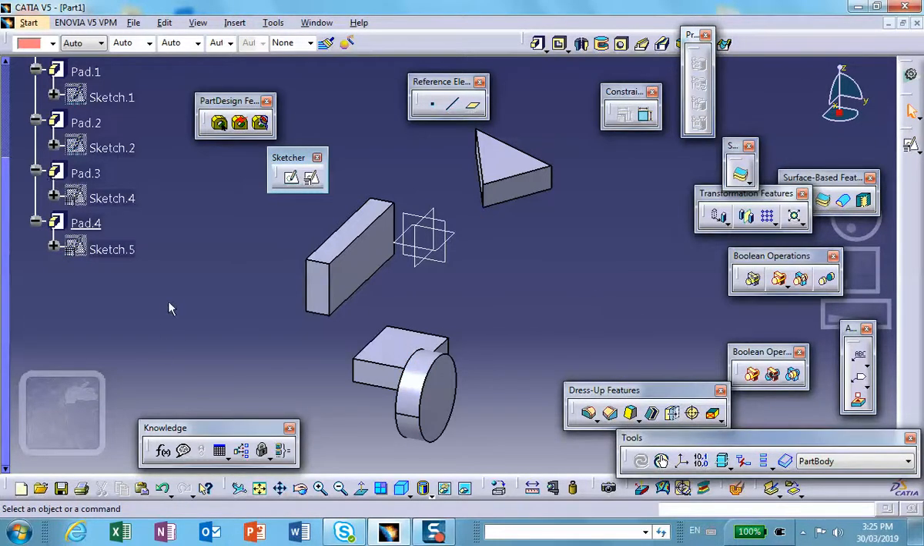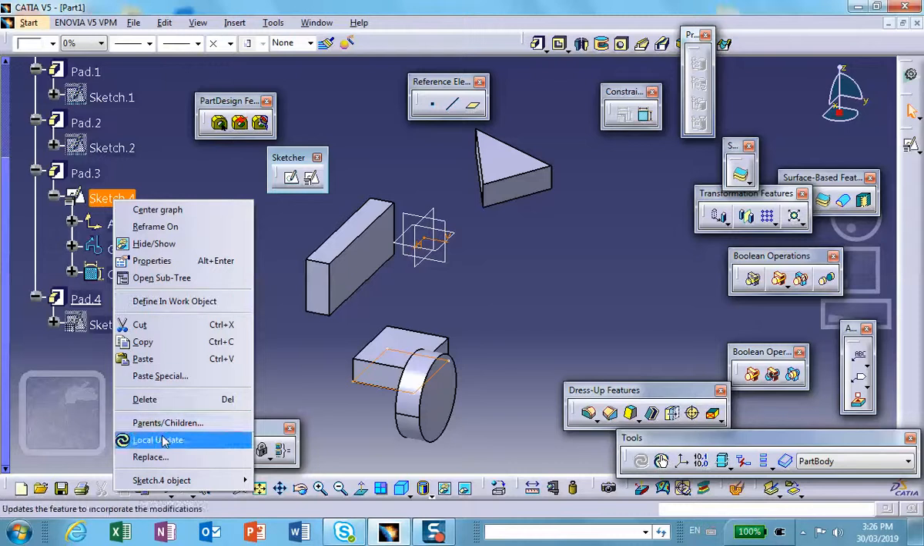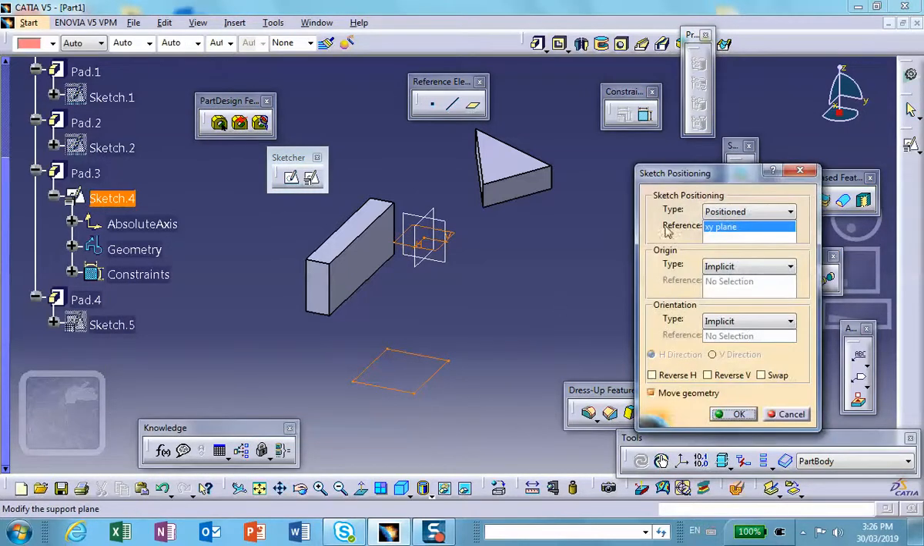Let's do another one. Let's say that we take this sketch. I don't know where it is. Let me see. Where's the sketch? Hide and show. Oh yeah, it's this guy over here. And I'm going to change the support of this. Okay. Positioned. Okay, so we're going to position it on this face.